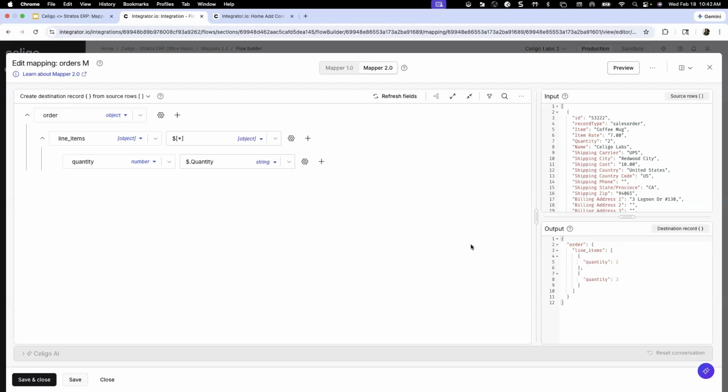Right in the mapping, I can traverse through multiple items because over here I'm just using an object array, since item is defined under order. I'm just defining the object array and that's it. And then I can start defining other fields as well. That is how easy it is to work with Mapper 2.0.